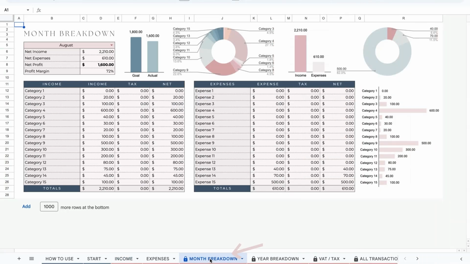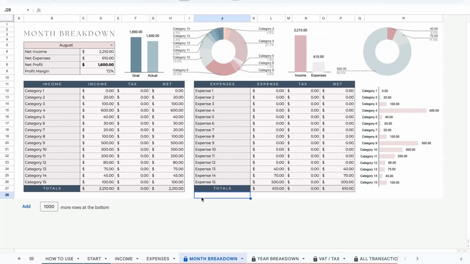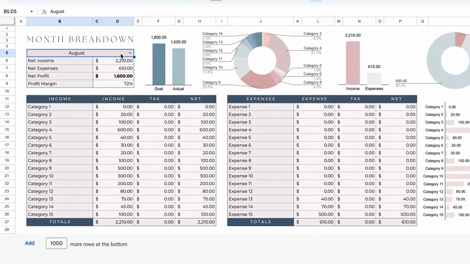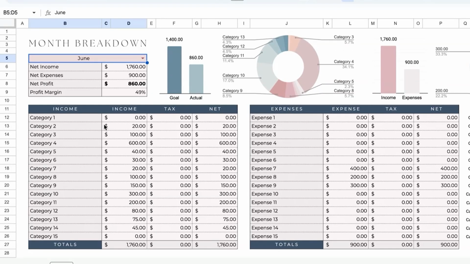Now let's move on to the Month Breakdown tab. As you may see in the tab bar, this tab and the rest of the tabs in the spreadsheet are locked, which means that if you accidentally try to edit something in this tab, you'll receive an error and you can just click Cancel to exit out of it. This prevents you from accidentally messing up one of the formulas and throwing off the tabs. In this tab, all of the cells have that, except this drop-down cell up here where you can select the different months that you want to view from the drop-down.